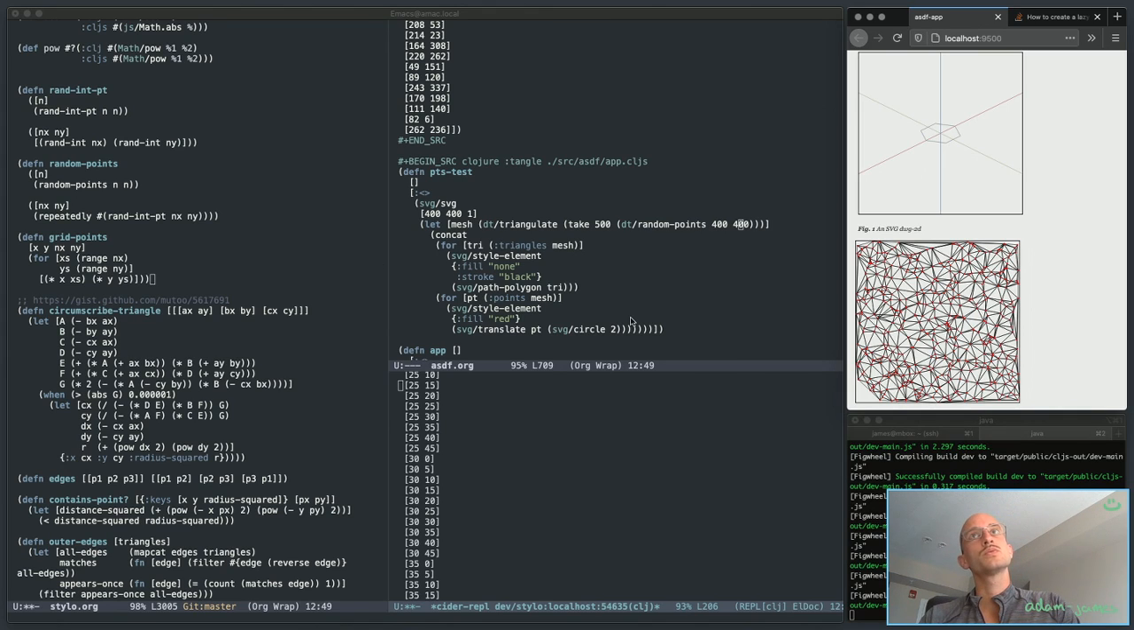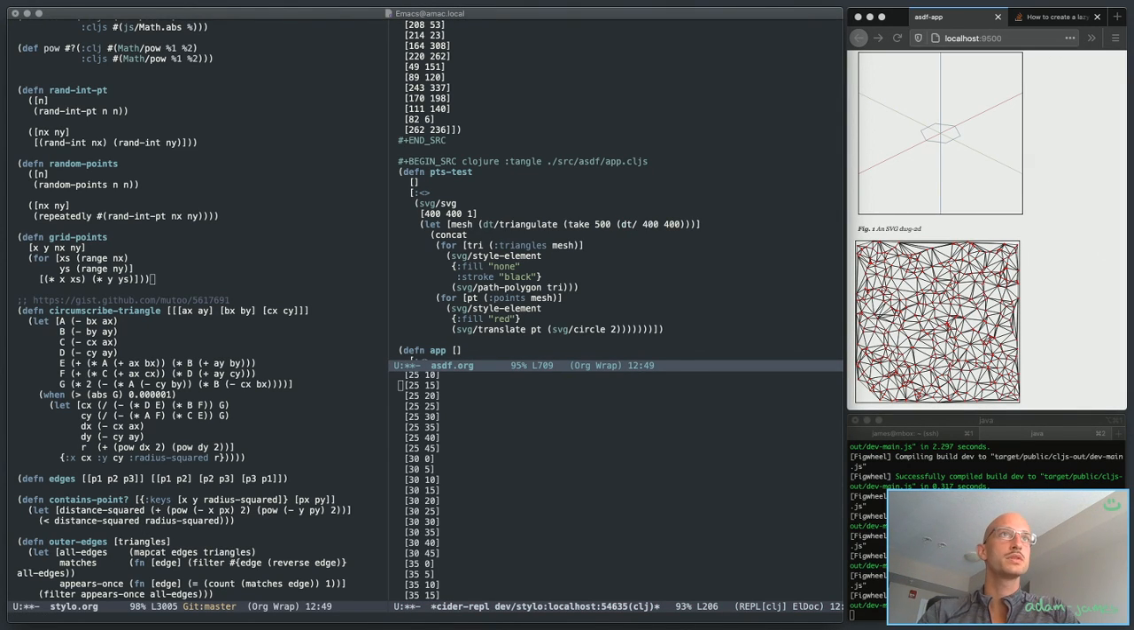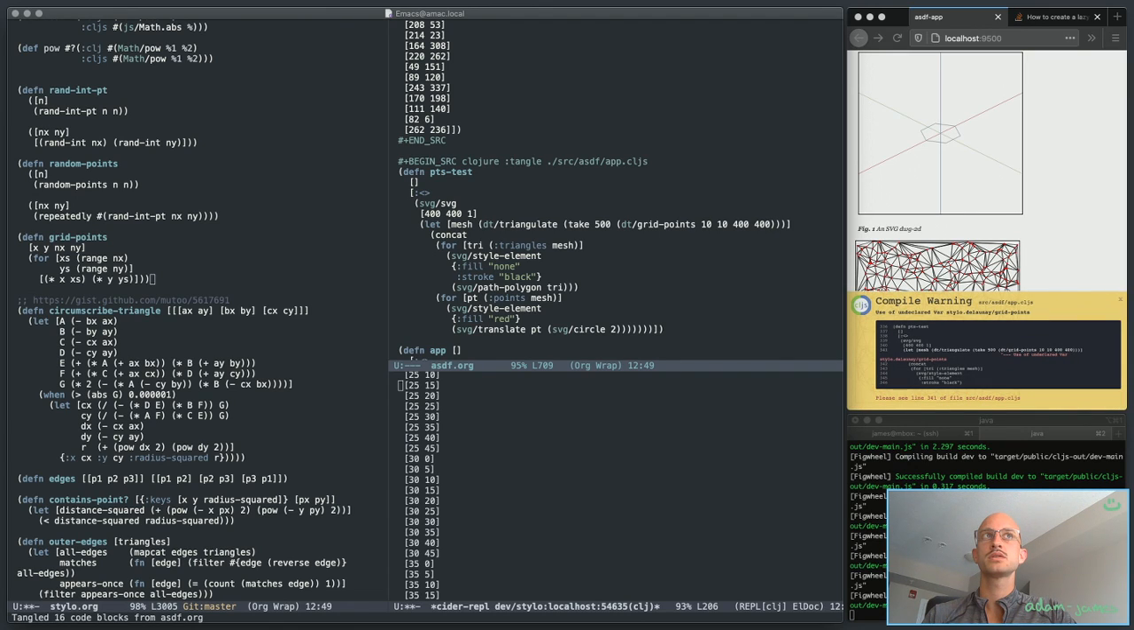I do wonder what happens if I do the grid points instead of this. If I do dt/grid points and I do, let's say 10, 10, 400, 400, what happens? Oh, I don't need to take from that, of course. I just need to do it directly.